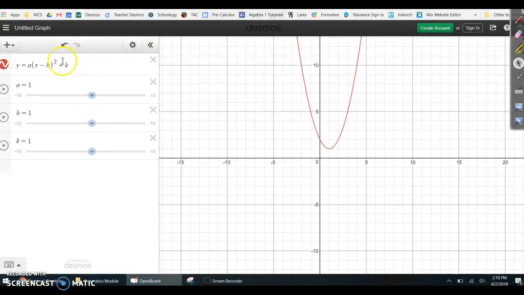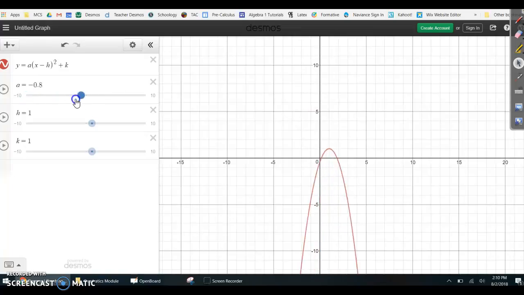And it asked me to add sliders for a, h, and k because those are the variables that will actually have numbers plugged in for them when we are doing our actual examples of equations. A is going to do the same thing that it did in standard form. If it's positive, the parabola opens up. If it's negative, the parabola opens down, and it changes how wide or narrow that graph is. So I'm just going to let that stick at 1 for right now.